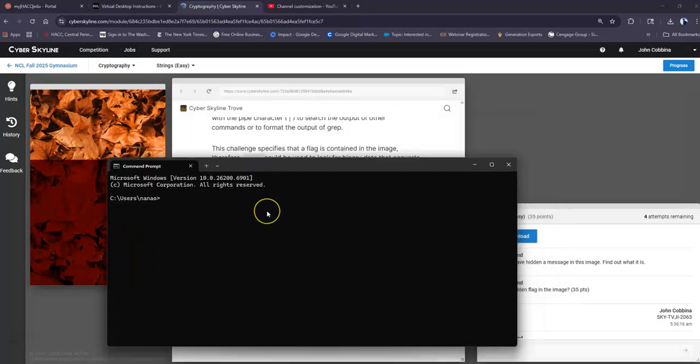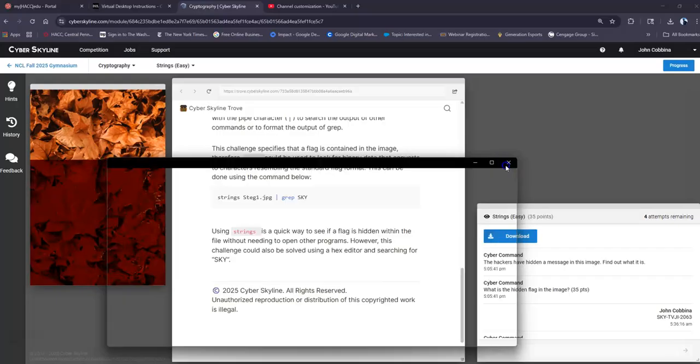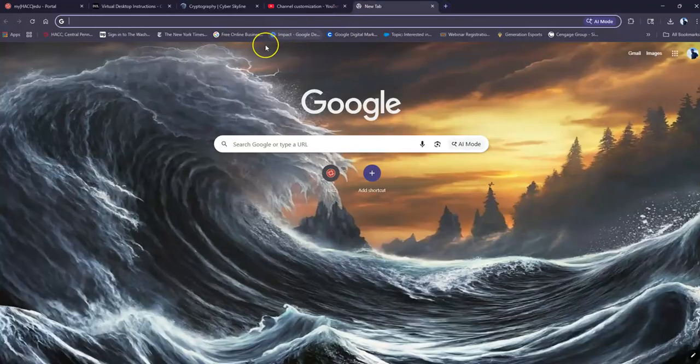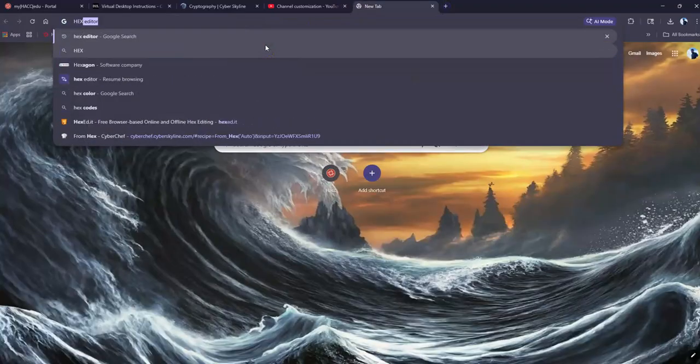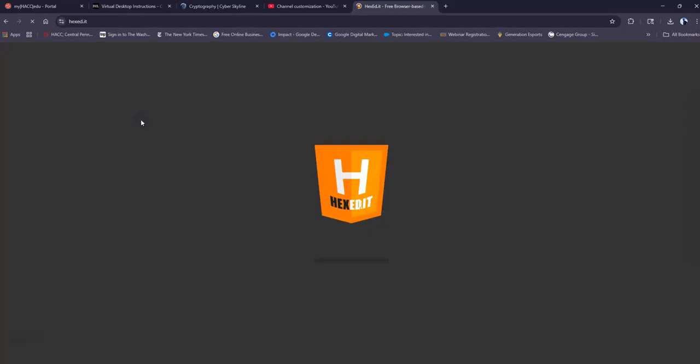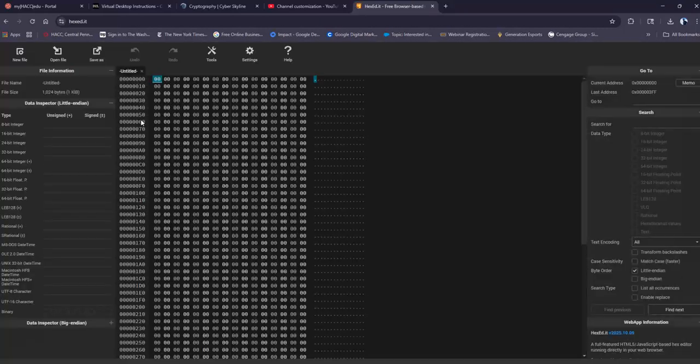I tried using the command prompt, but it was a little difficult to figure out. So reading through the instructions, it says, however, this challenge could also be solved using a hex editor and searching for sky. So I opened another tab on my web browser and I typed hex editor, and the first website that came up was Hex.it. So I opened that website.